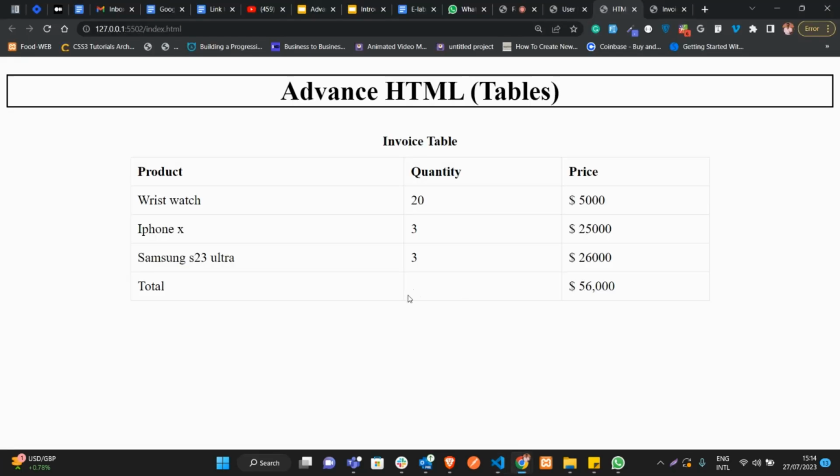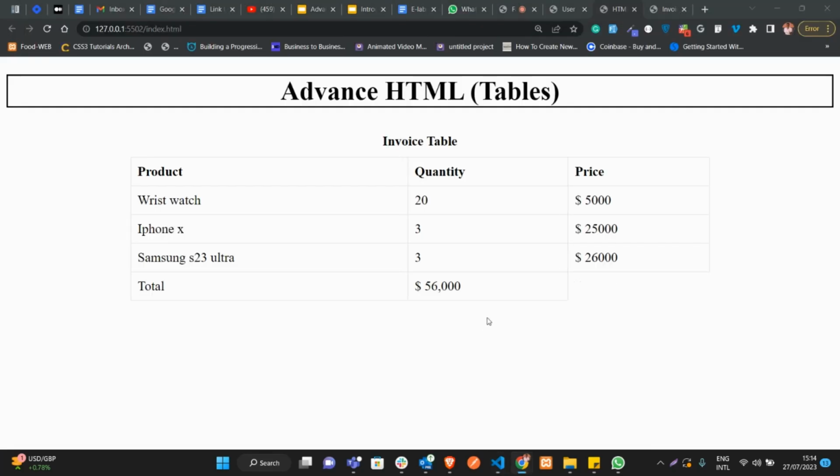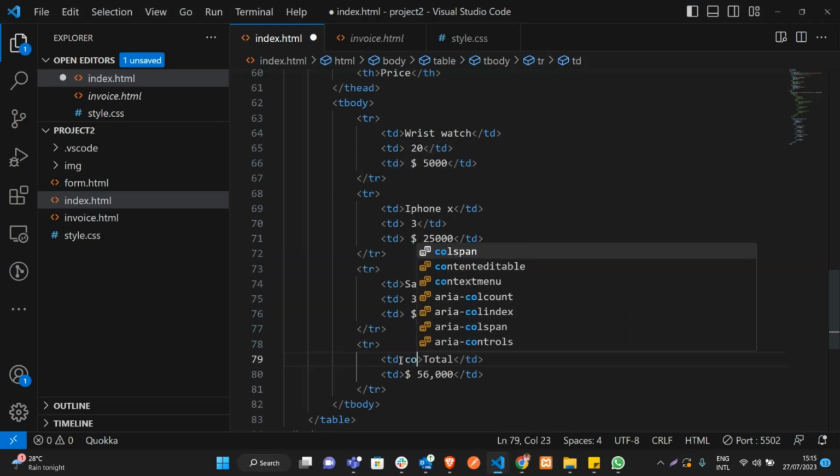But for me, there are two ways. You can use CSS to remove the border here so nobody will know that this is not spanning across, but that's not the ideal way. Let's see how to span. Let's remove this part now and leave it here. I want to span this total across two columns. We have three columns. Now we'll do a colspan.